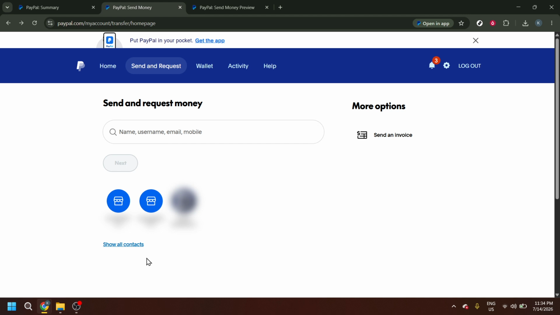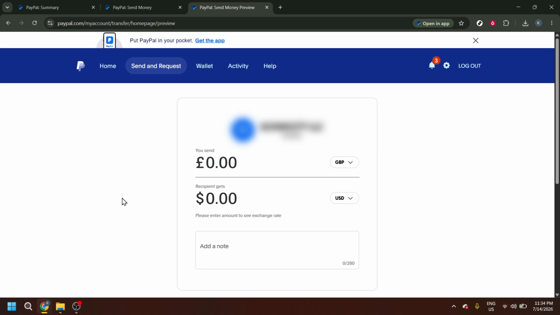After your contacts list opens, click on any contact you want to request payment from. Make sure you select the correct person before moving forward, especially if you have multiple similar names in your contacts. Taking a quick moment to confirm the right contact can help prevent mistakes.